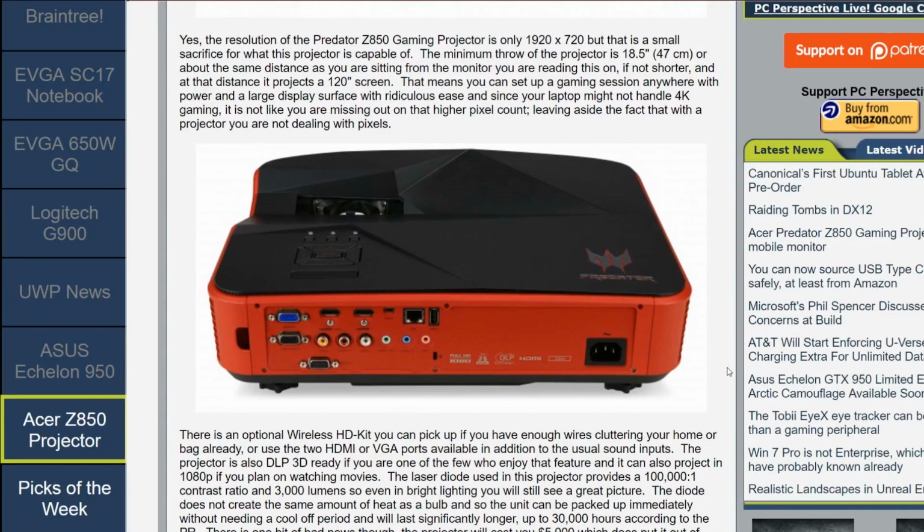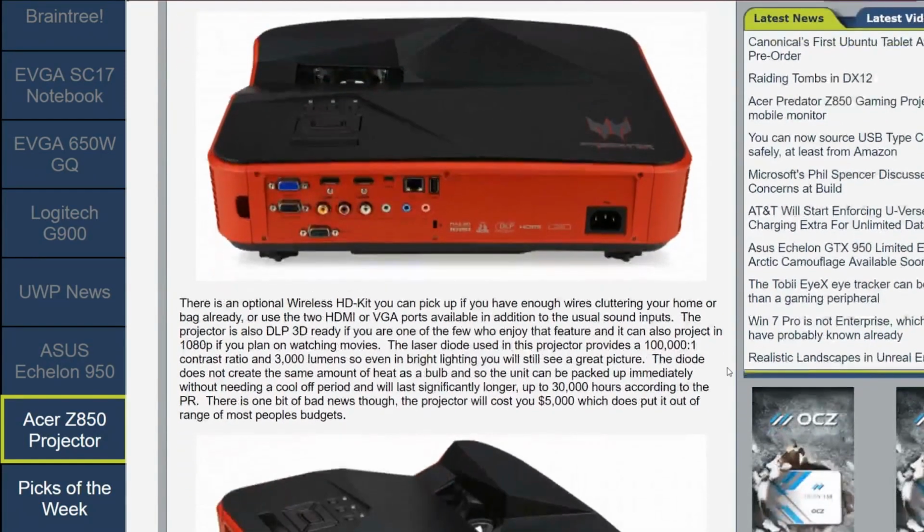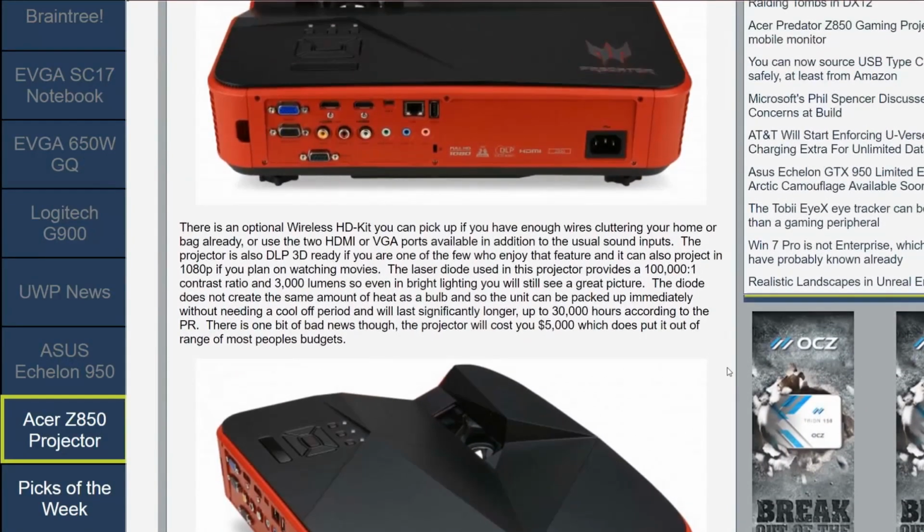But what blows me away is that this thing will project that at 120-inch size on your wall, whatever you've got, at a distance of 18.5 inches. So closer than you're probably sitting to your monitor right now. That is insane. That's a pretty short throw. That is a ridiculously short throw, and for 120 inches, not bad at all. And the good news is it has composite input. It does. And 2 HDMIs and 2 VGAs.